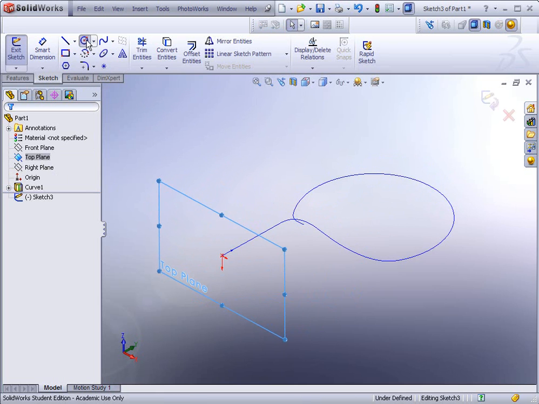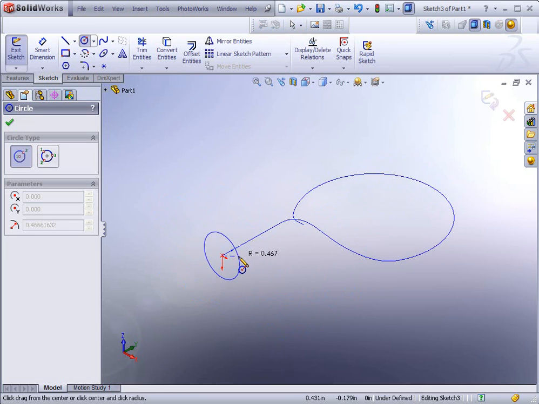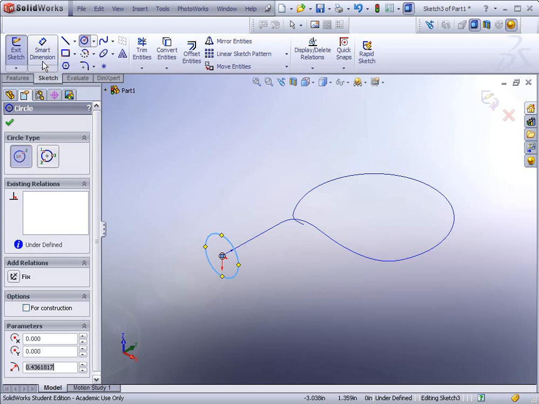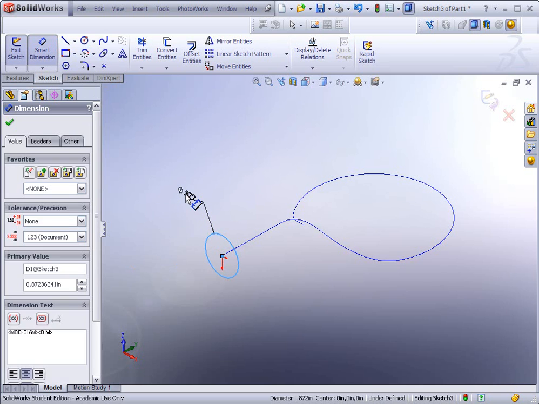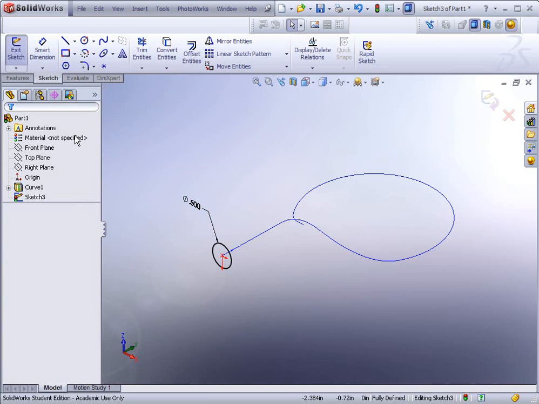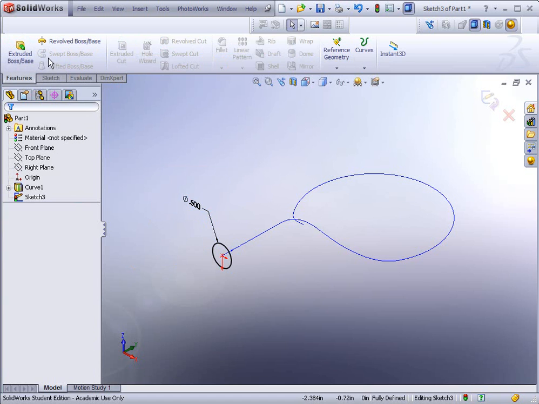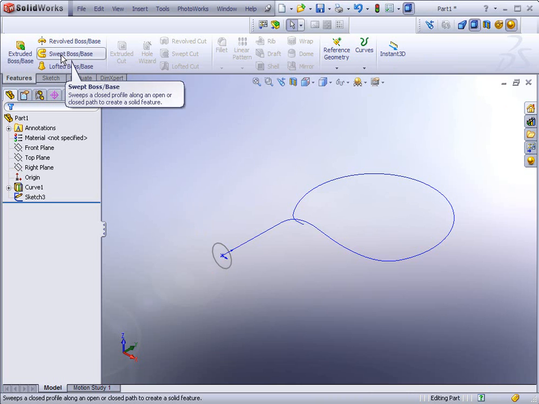I'm going to take the circle tool and draw out a 1/2-inch diameter circle. So we go to Smart Dimension, draw it out, go to the Dimension tool, 0.5, and apply that. Now we need to sweep it. If we go to Features and look for the sweep tool, you'll see it's not active. There's a reason for this. It's because basically you have to rebuild to exit the sketch. So just hit rebuild, and now you can see Sweep Boss Base is available.